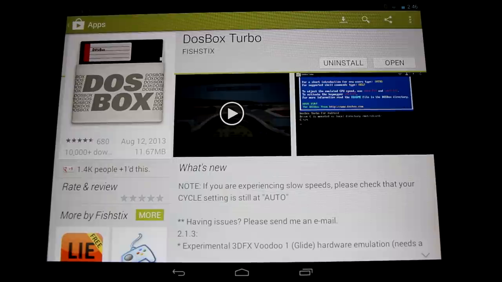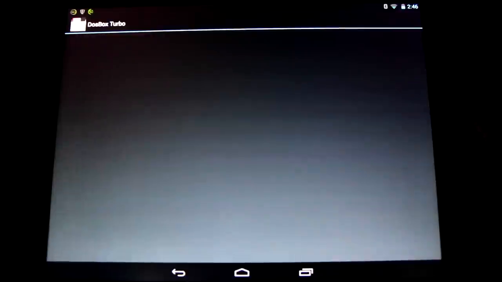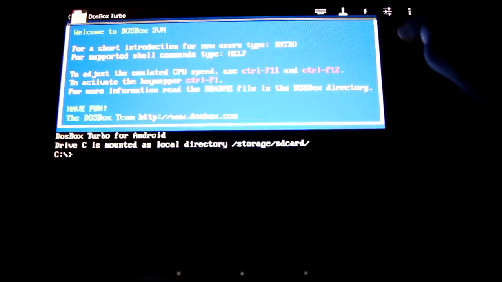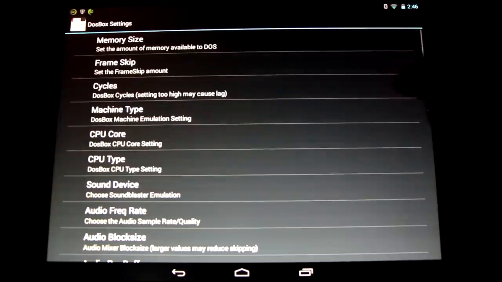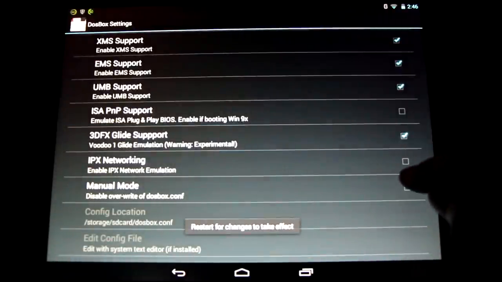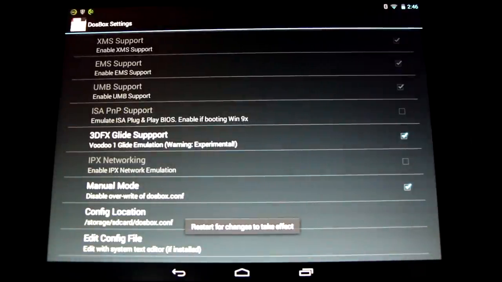In order to get started, you'll need to have the DOSBox Turbo application installed on your Android device. Open this up for the first time and go to Settings. Go to DOSBox Settings, Advanced DOSBox Config, and scroll to the very bottom of this list. You'll need to put a check mark beside 3D Effects Glide Support and Manual Mode.